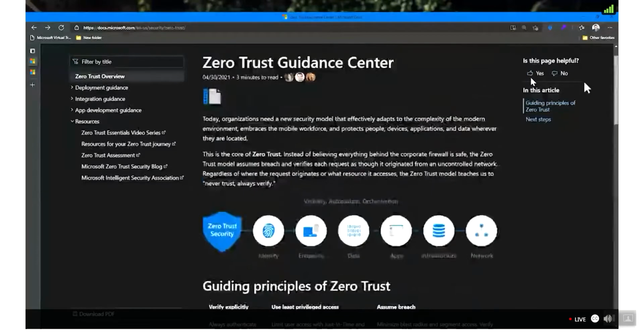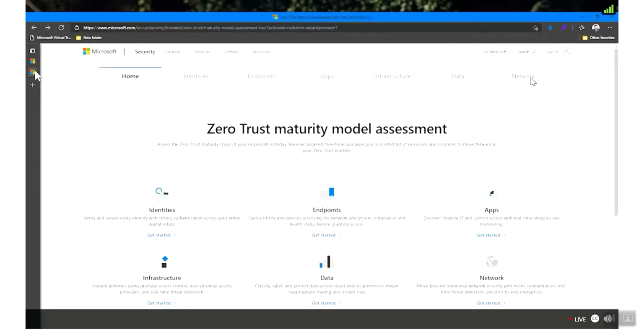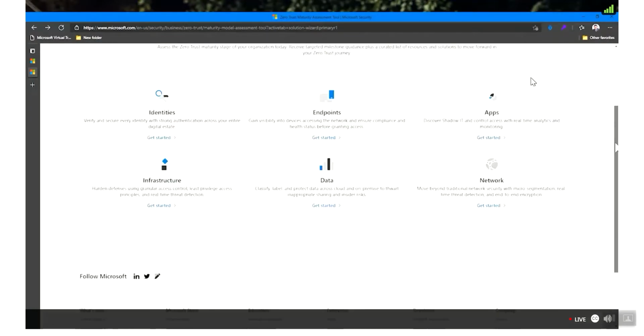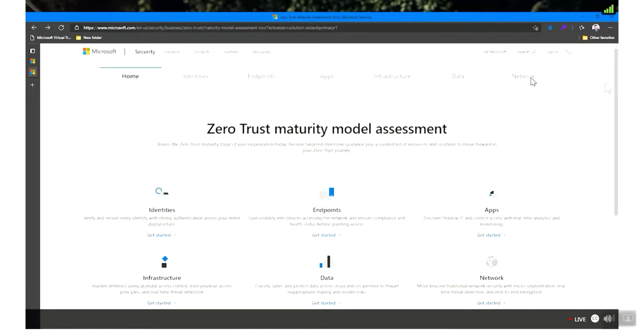If you go to this page, you see the Zero Trust assessment. It will take you to this page where you can start doing the assessment for free. So you can validate which stage you are currently on in that Zero Trust adoption model. So let's look for now.